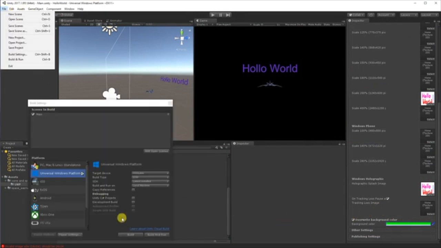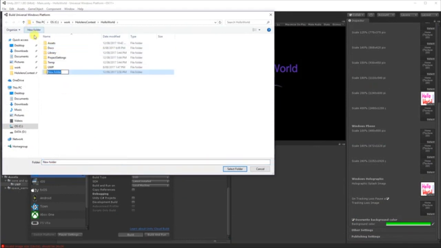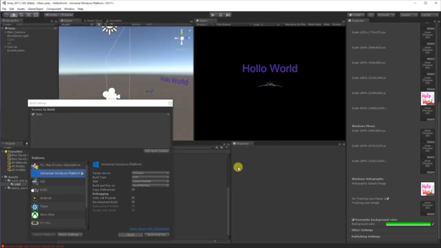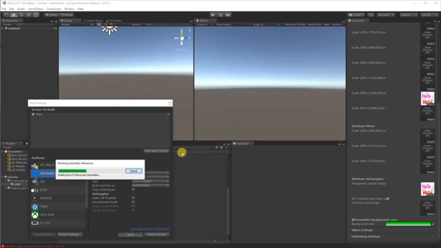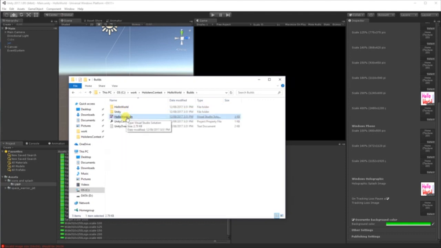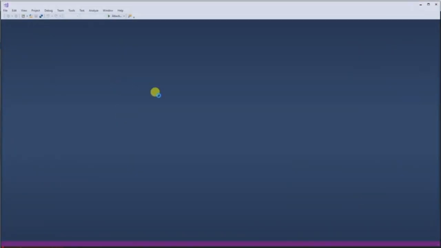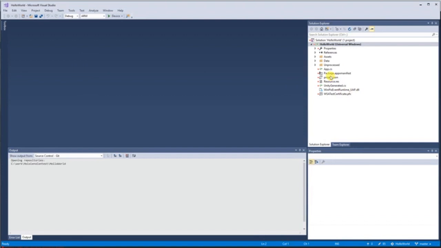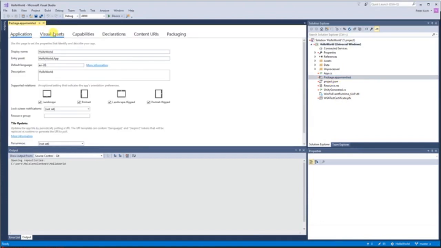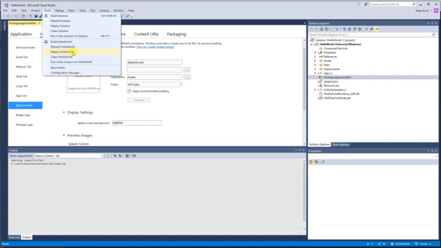So we'll go build settings, build. Let's delete builds. Recreate that folder. Okay, so let's open this up in Visual Studio and just double check that the background color has come through this time. I'll open up our manifest, visual assets, splash screen, and hooray, we've got a color in there. So let's deploy this app again. Build, deploy.